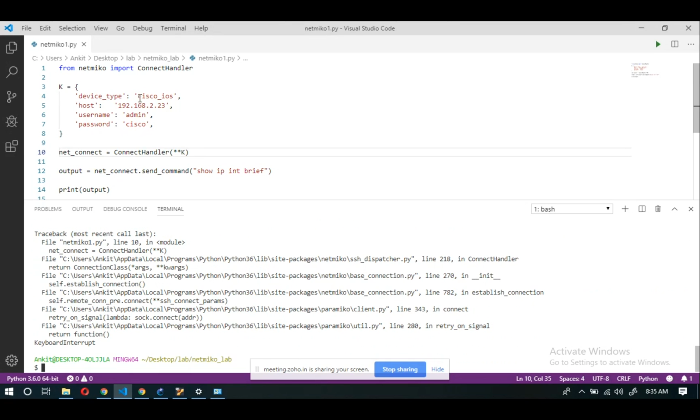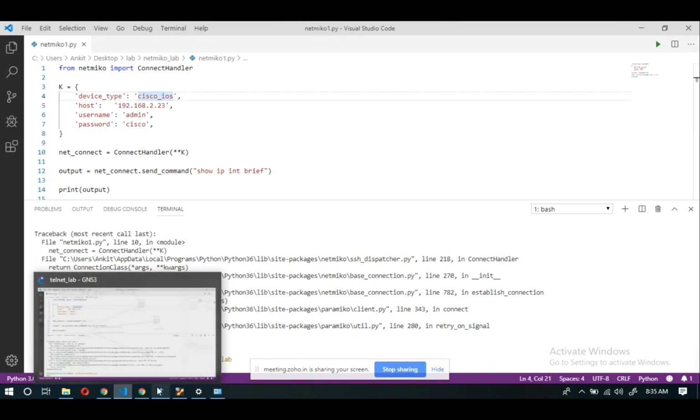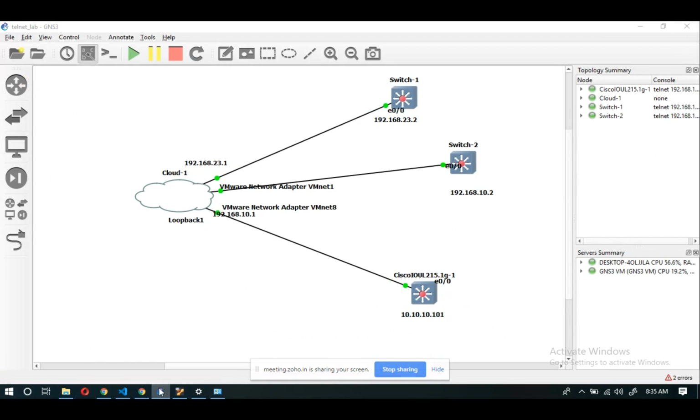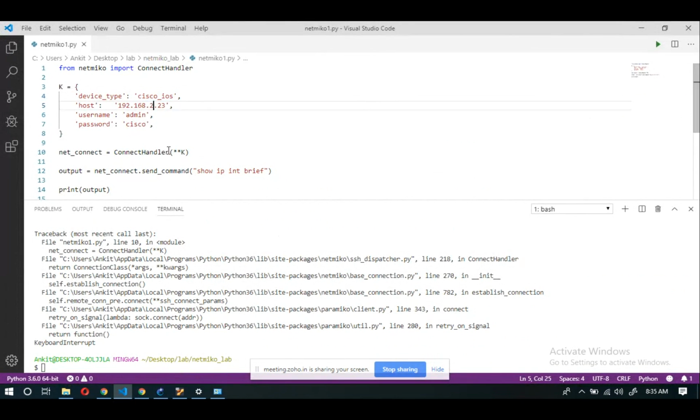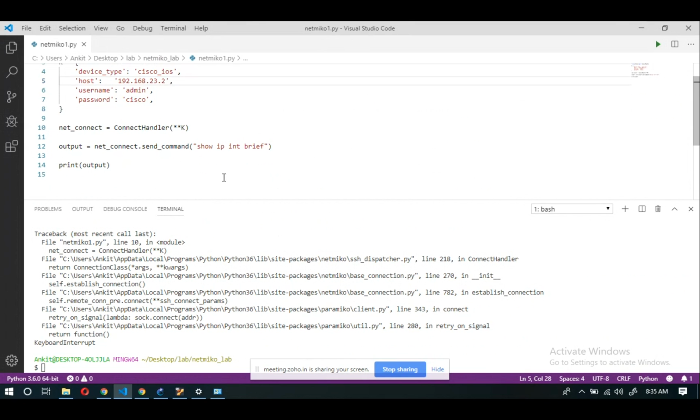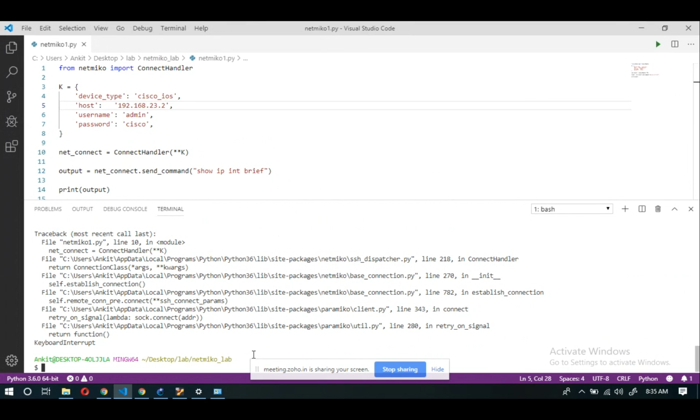Let me check it again. Cisco 192.168.23.2. Okay. Username is admin, password is Cisco, and then connect handler, and then show ip interface.